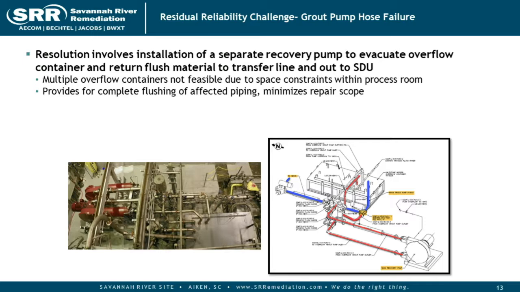And so the design for this has been completed. Construction is likely not going to get started for a few more months yet. But this shows essentially a new pump that would be installed in this area right over here that would pull suction and put in a new three-way valve to send it to our transfer line out to the SDU. The intent there would be, in the event that you have a grout pump hose rupture, as that material is being transferred into this overflow container, this pump can continually take suction out of it and maintain the level at a low level within our overflow container.